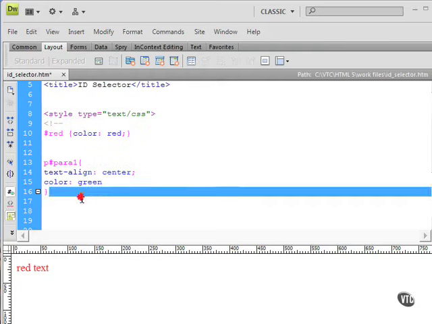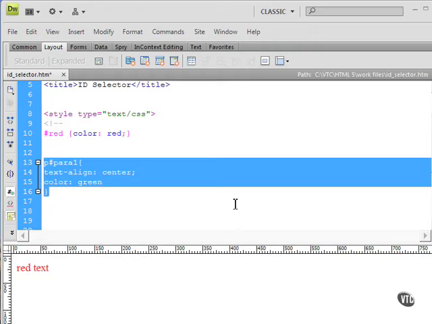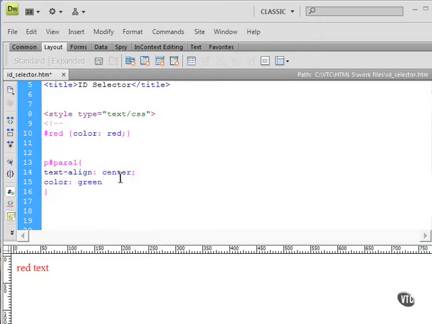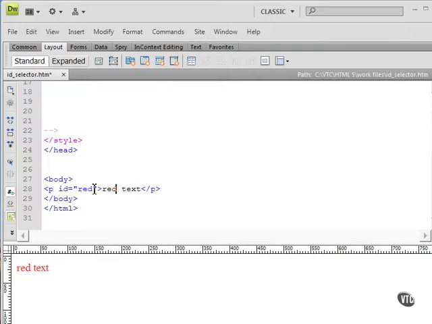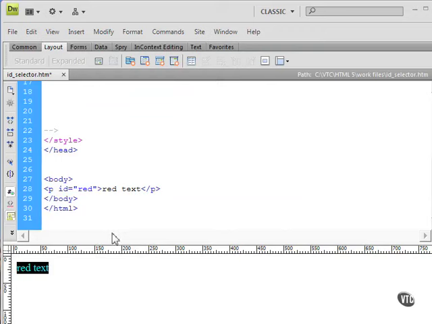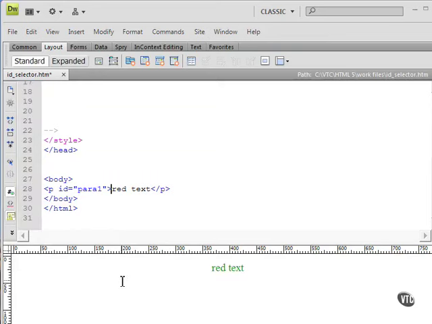Here's another ID selector. This rule will match the P element that has an ID with a value of para1 and center the text and also color it green. So if we go down to this red text here and change the paragraph value from red to para1, that is, we'll change the ID value of that paragraph. Notice that the text is centered and is colored green.